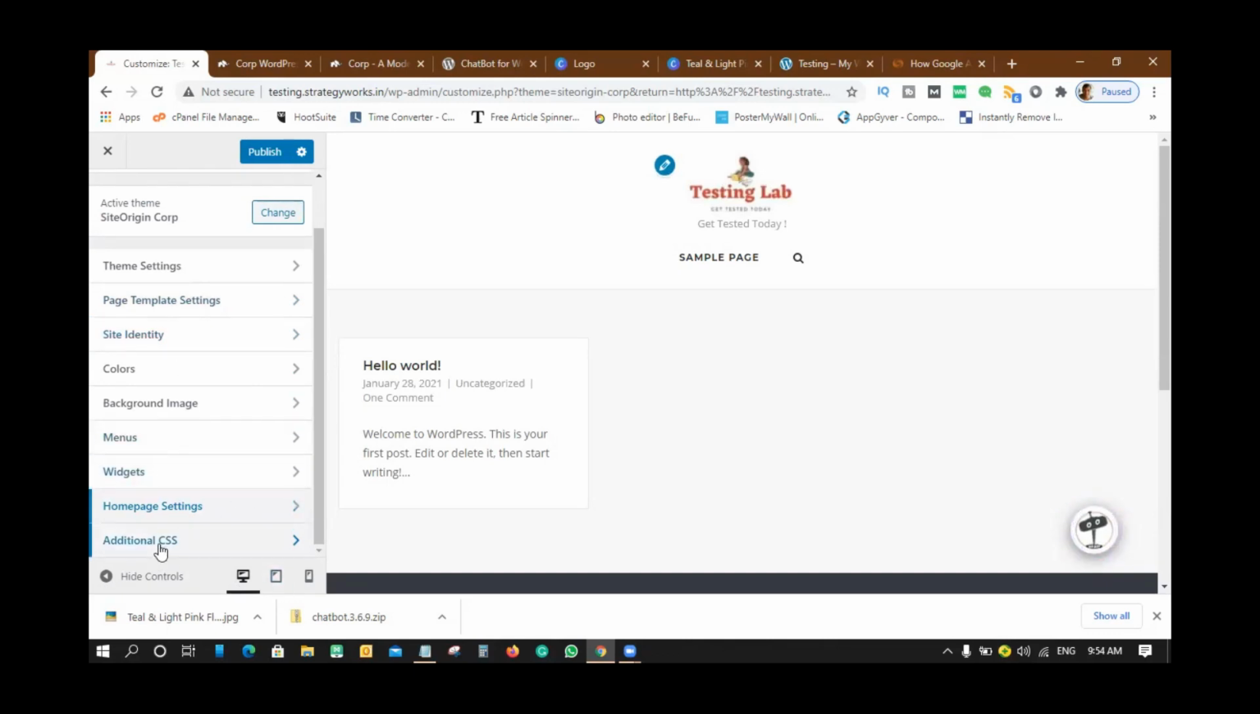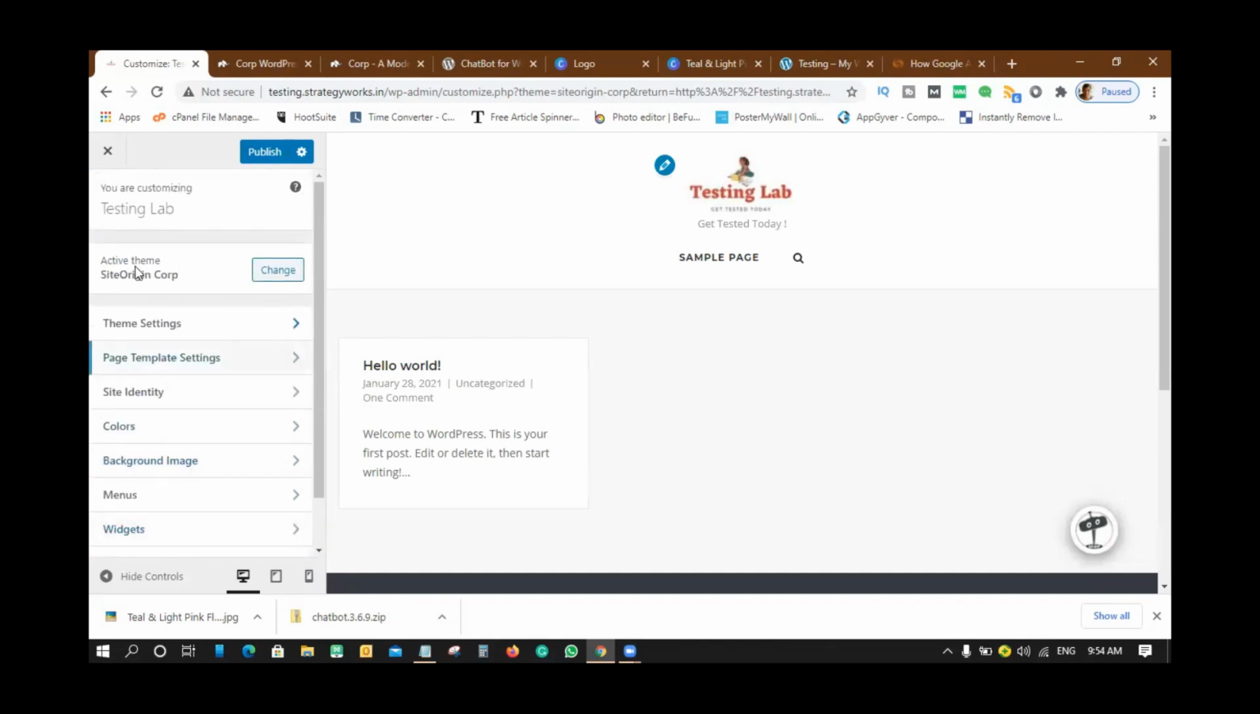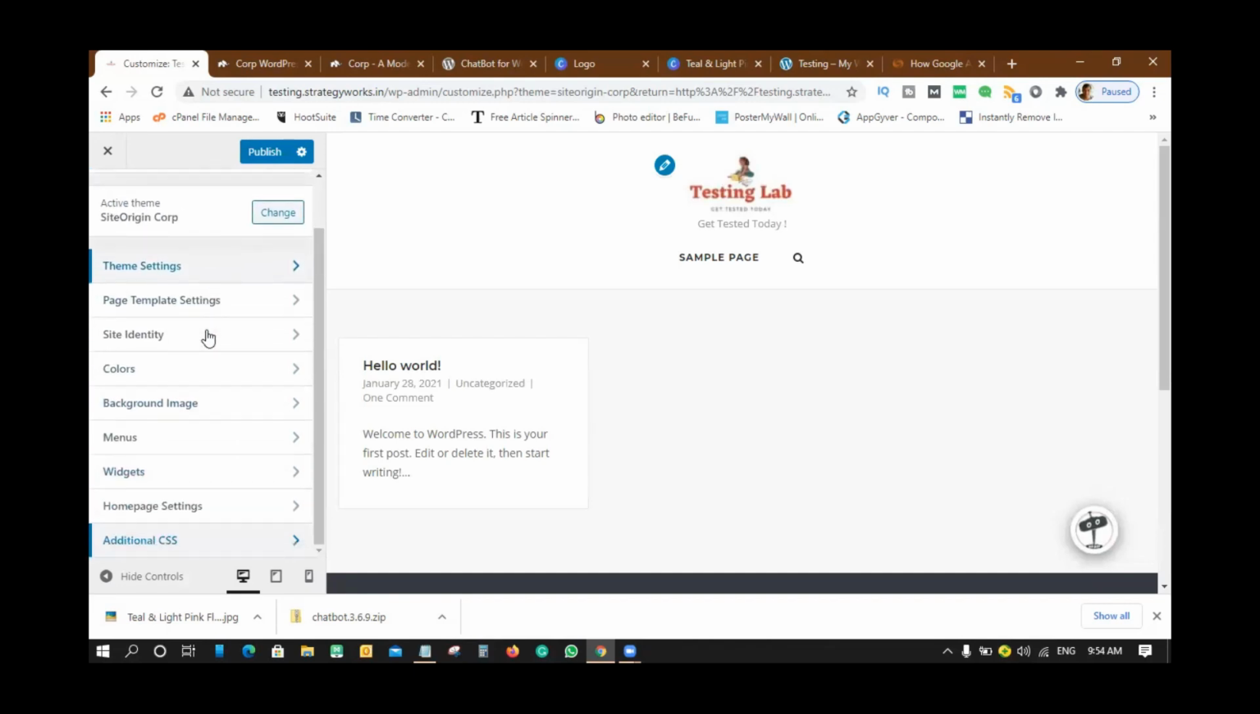All right, then comes the additional CSS. It is not required for you to do anything, just leave it. Right, so I think we have seen all the important settings here, and now we are almost ready to create our page. So let me just go and do the final publish. Super. So all our changes have been done in the customization part.